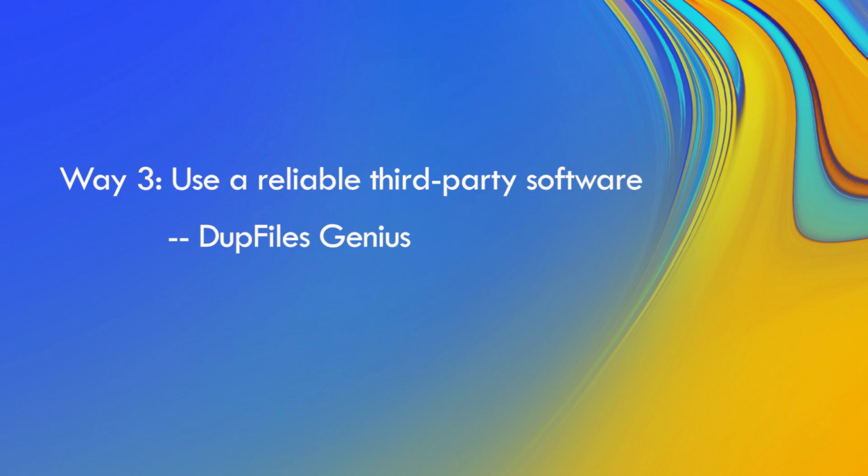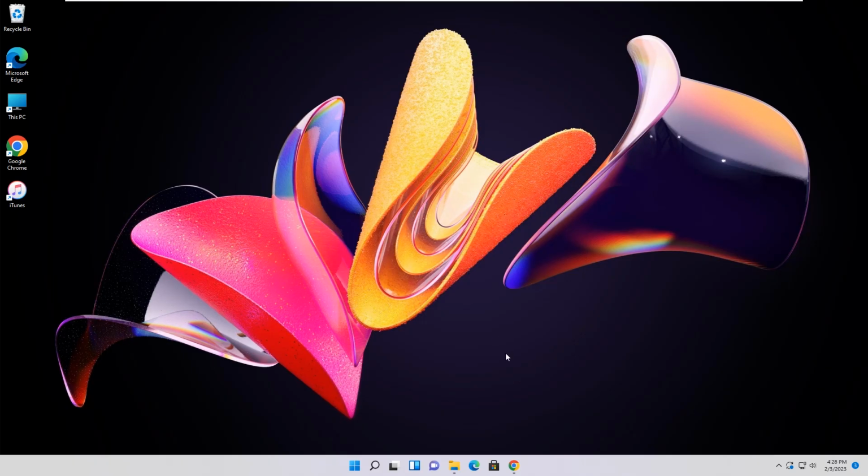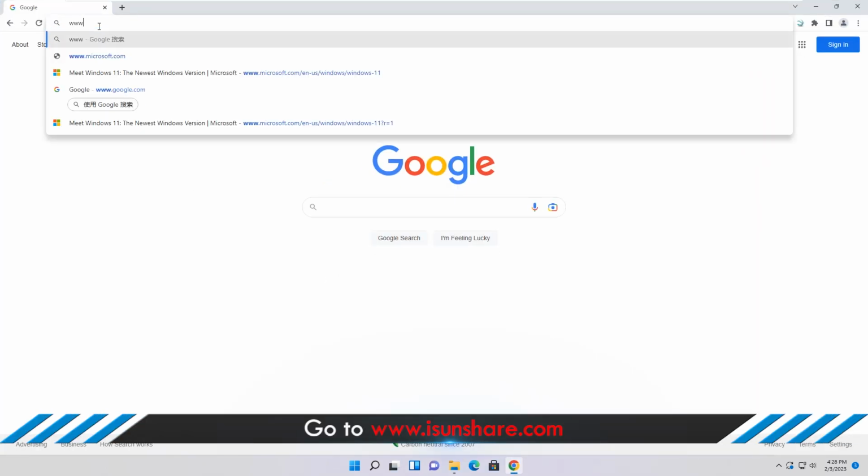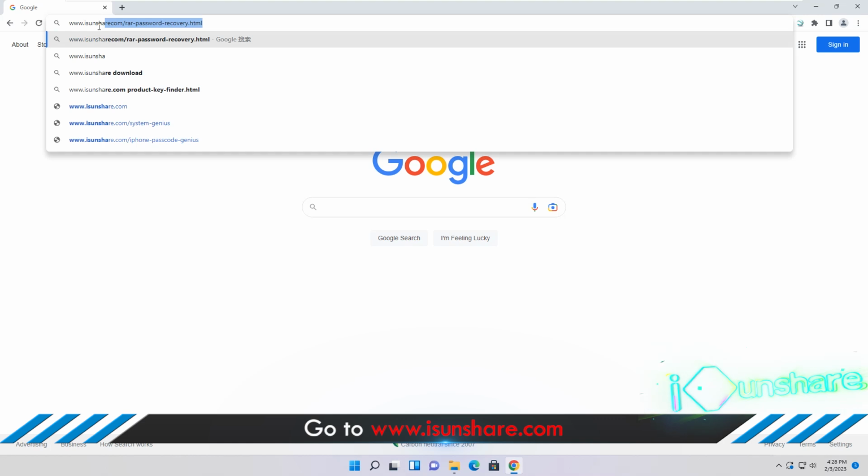Way 3, use reliable third-party software to find and delete duplicate files. iSunshare DupFiles Genius is the best duplicate file finder for you. You can head to its official website to download and install it.